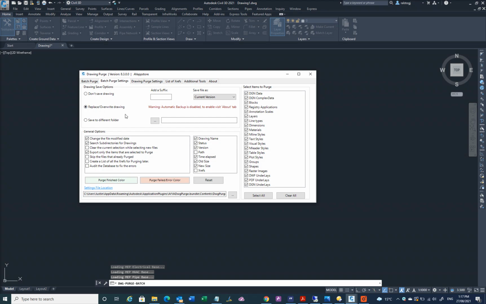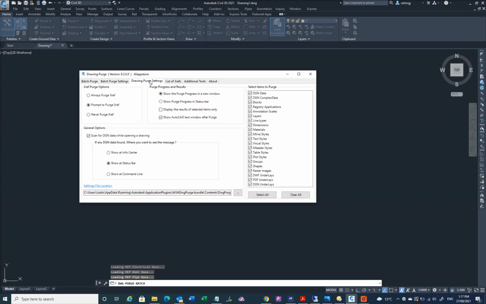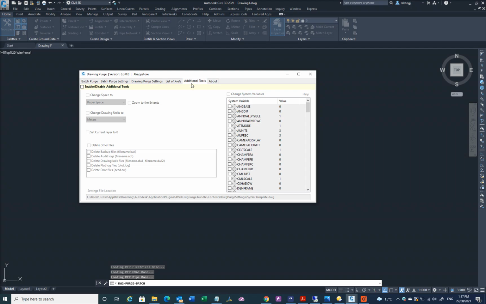Do you want to overwrite it? Do you want to add a suffix? Do you want to do every drawing, every subdirectory, etc.? Do you want to do Xrefs? However you want to prompt when you're doing Xrefs, I always do the Xrefs by default. Then you can have a list of Xrefs.